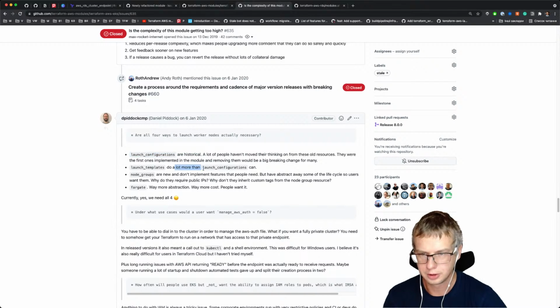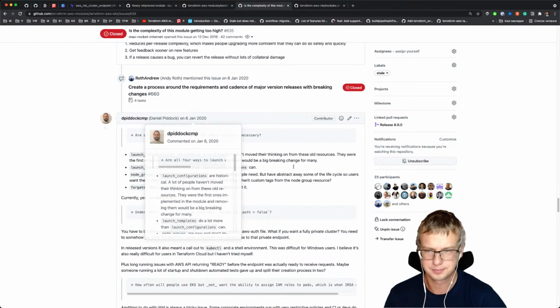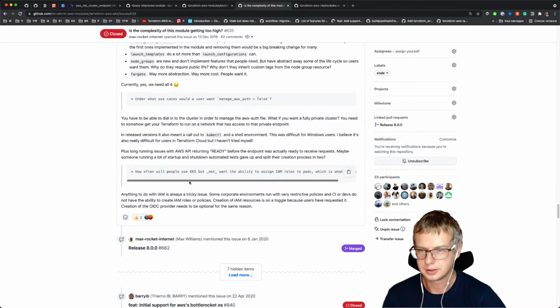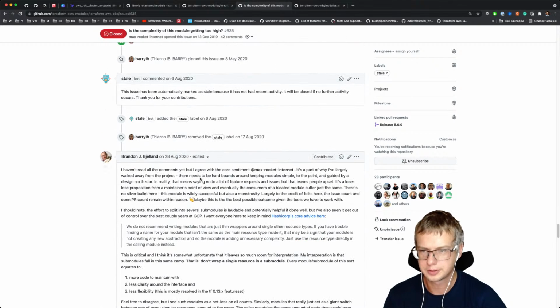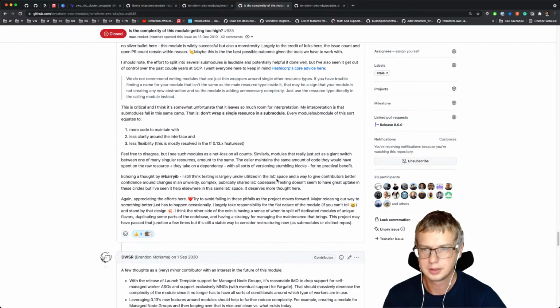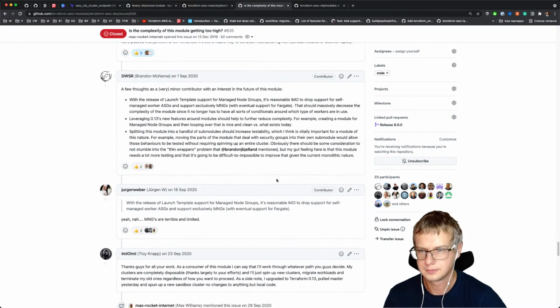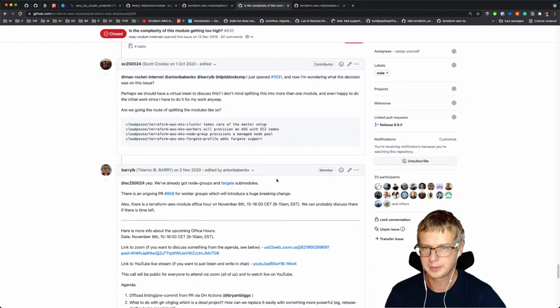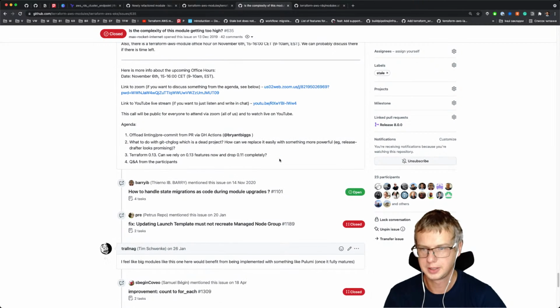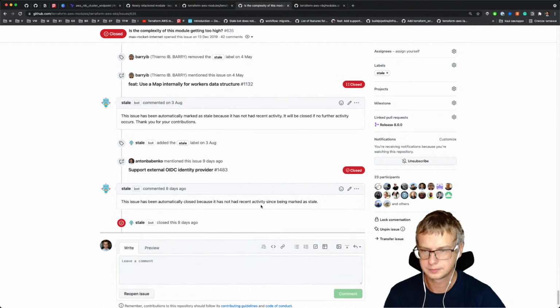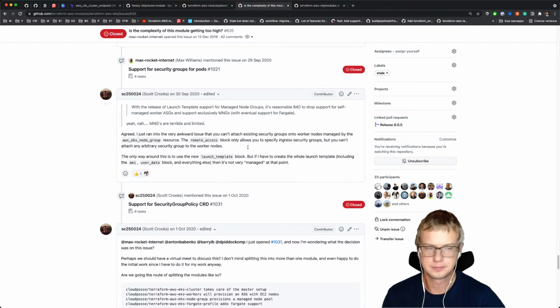Launch templates do a lot more than launch configurations. Yes, they do. Node groups are new and don't implement features that people need. Well, again, it's so subjective. It was the beginning of 2020. Okay. Well, yeah, a bunch of different things here and there, and a lot of interesting things happening. Again, this is an example of how these modules were split in Cloud Posse terms. Okay, well, I think it's quite clear.